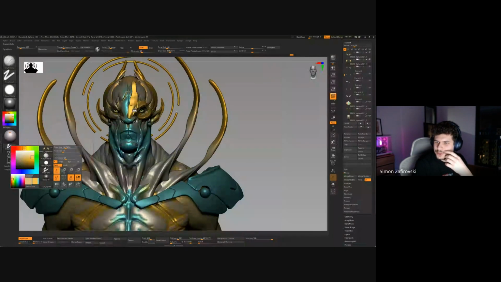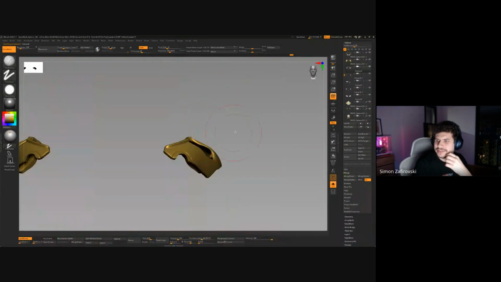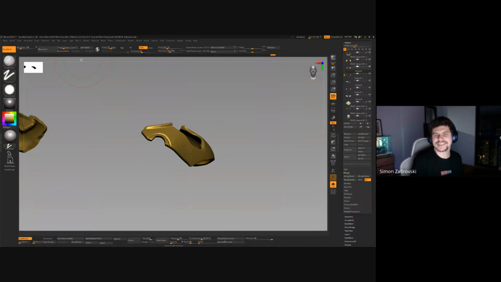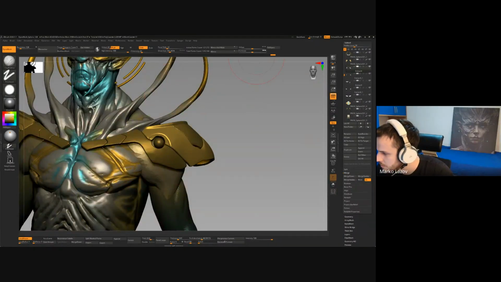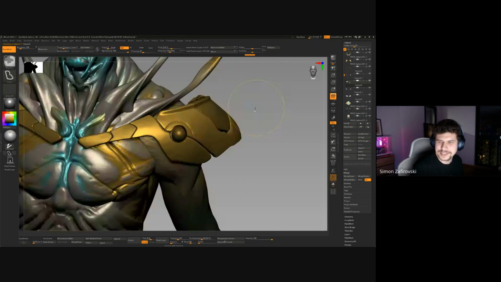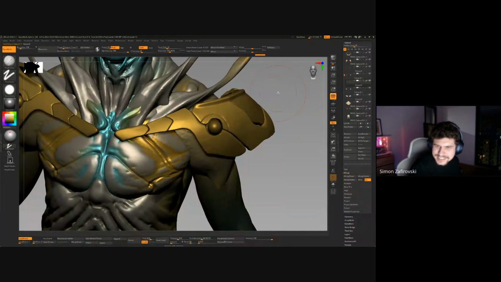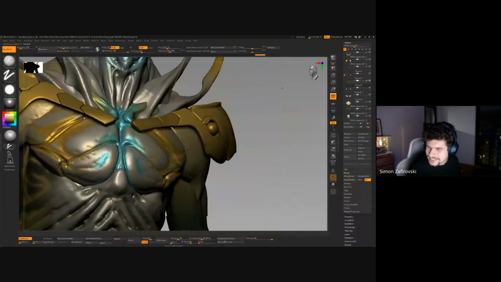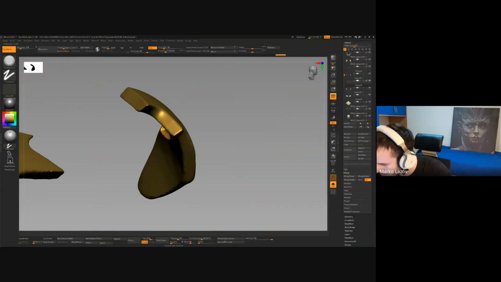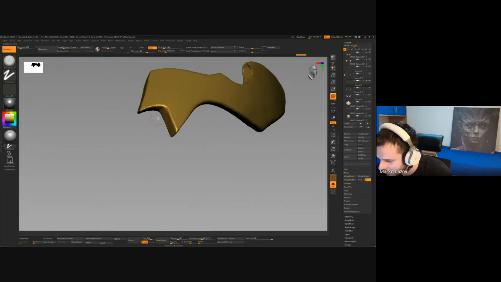There was a very cool trick that you just did. You made a flat edge on the shoulder armor piece. How did you do that? You were doing something like a trim dynamic on the shoulder piece. Oh, you mean like this? Yeah, that.